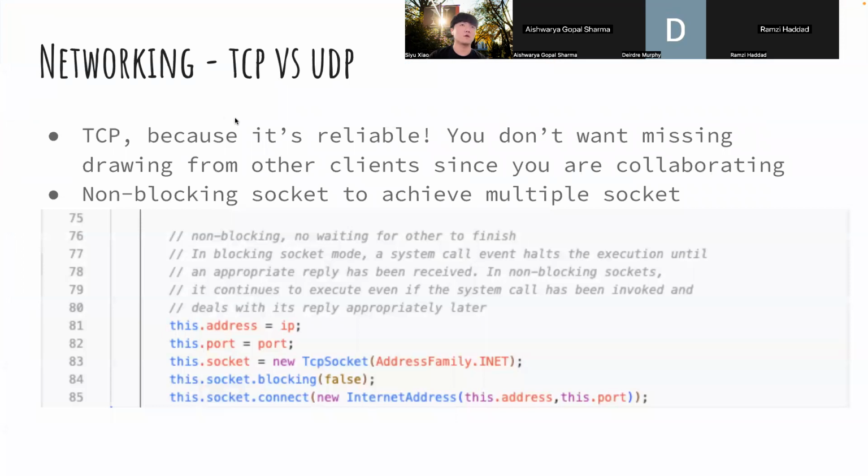So for the networking component, we picked TCP over UDP because it's reliable. Since you don't want any missing drawings from other clients because you are collaborating, and to achieve multiple socket communication, we are using a non-blocking socket.